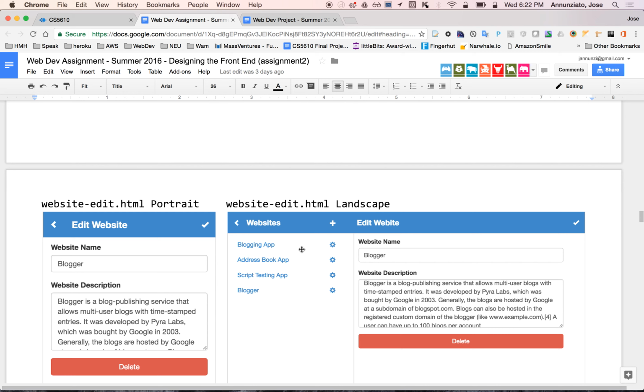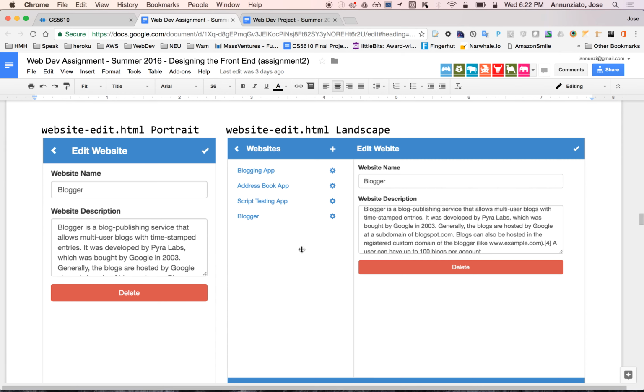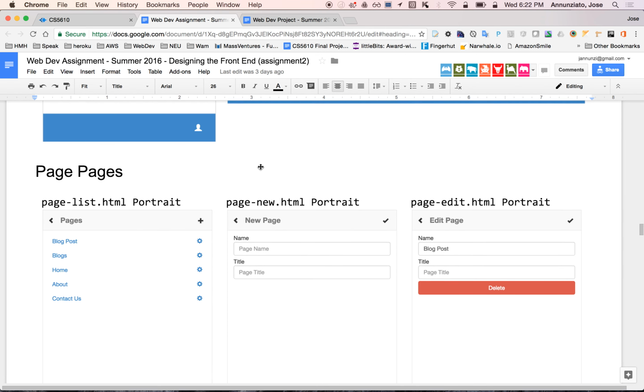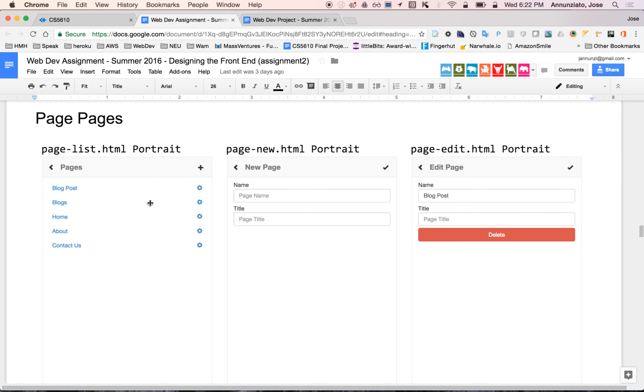And on the right-hand side, it updates, showing the names of the website and the description of that particular website as you click around on the left-hand side. If you click on any particular website, it takes you to the list of pages. So here are the pages. Same thing. Notice the pattern?